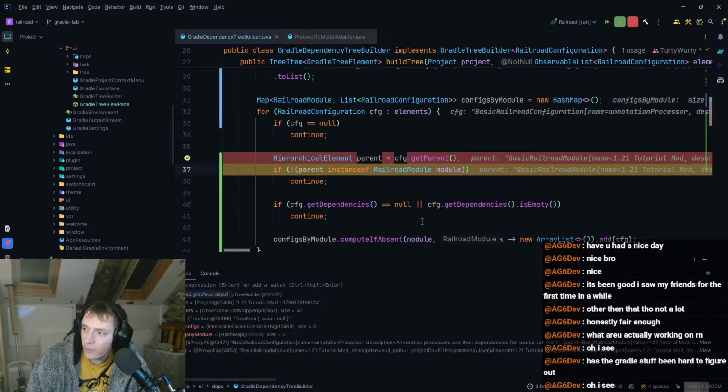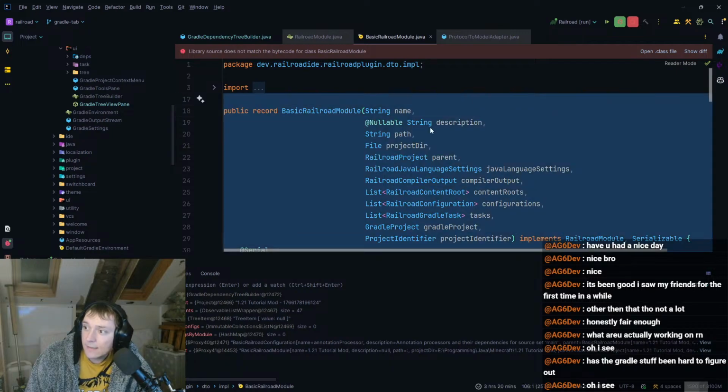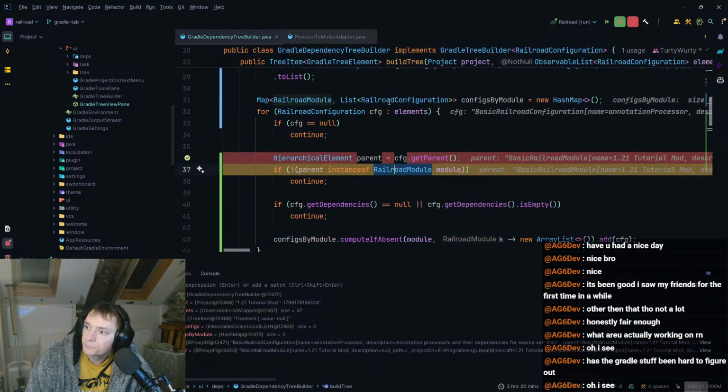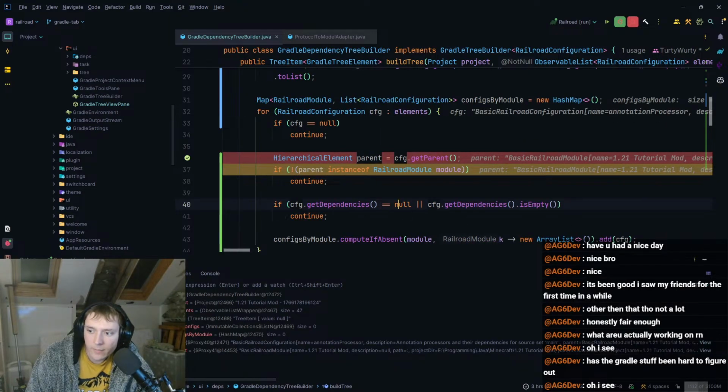No. It is a basic railroad module. It actually is. Like, that is what it is. Parent, basic railroad module. I mean, this says it's a proxy. If I go to implementations, you can see this is implementing that. Parent is a basic railroad module. Oh, unless that could just be the toString though. Maybe if proxy implements toString, it could make it look like it's the same thing when it's actually not. Oh, that's a real bummer.